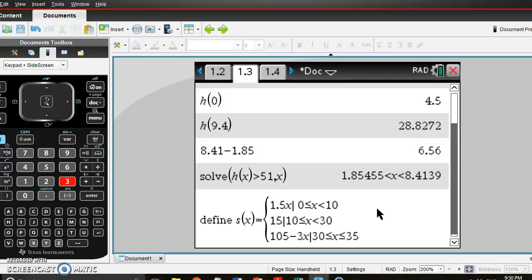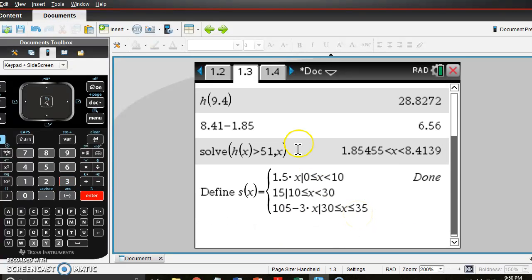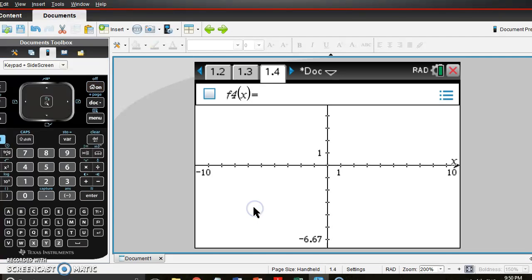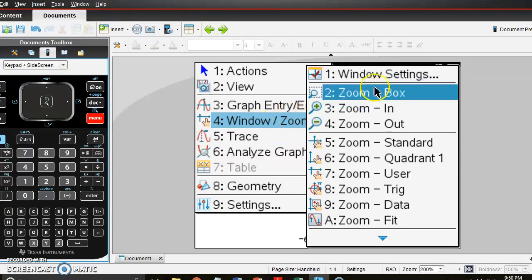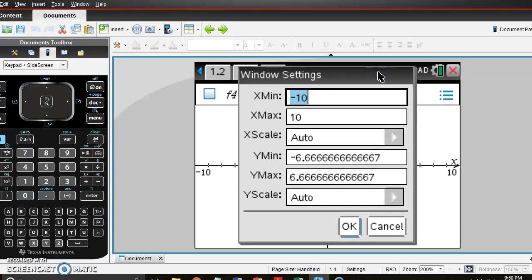So for the first 10 seconds it speeds up, the next 20 seconds it coasts, and the last 5 seconds it decreases. Alright, so now we can graph that thing. Go graph. Now we're going to change the domain. Window zoom. We're going to set settings. We're going to set x min to -1. We're going to set x max to 31.